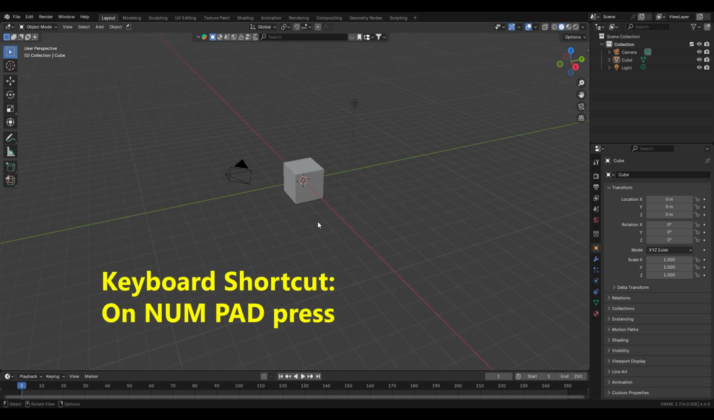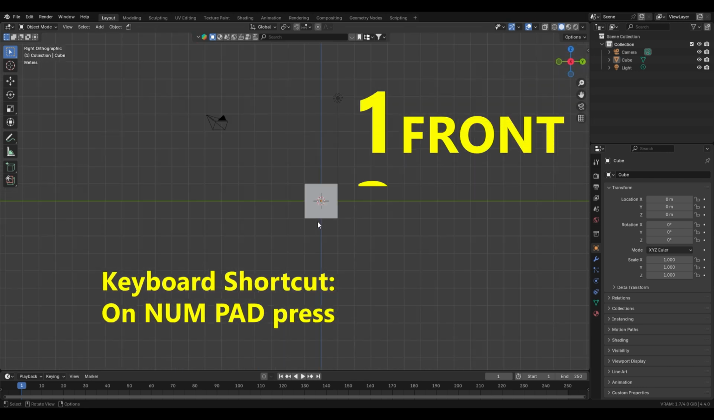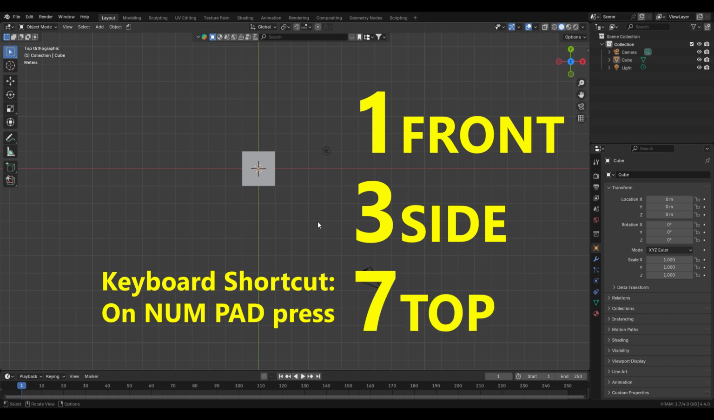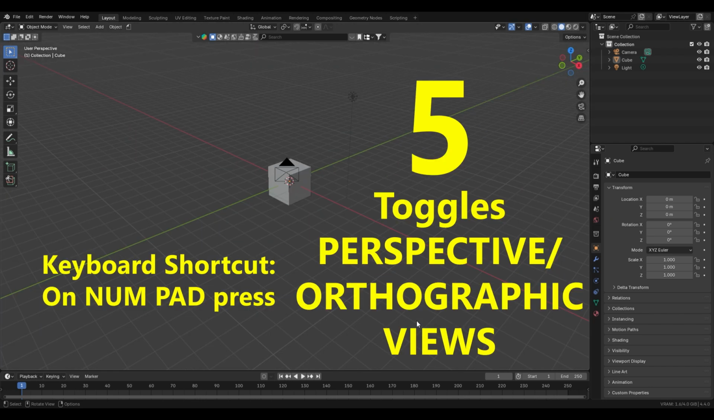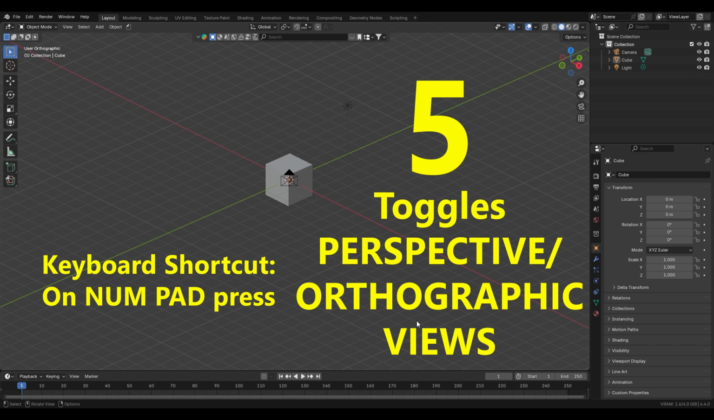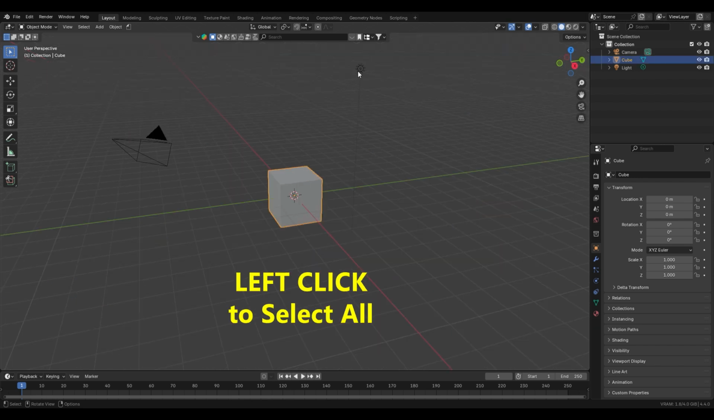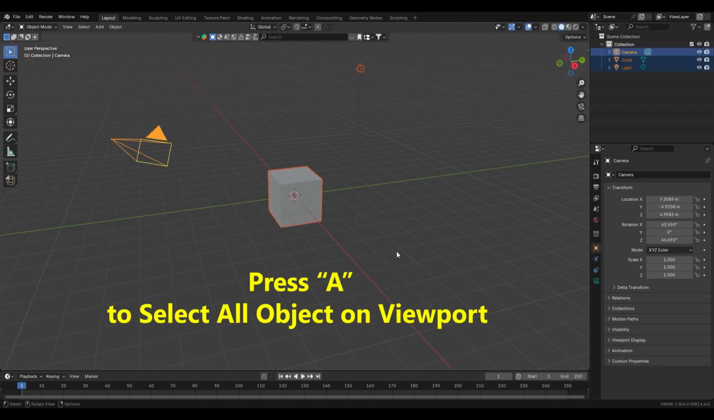Keyboard shortcut alert: tap 1, 3 or 7 on your numpad for front, side, top views, 0 for camera view. 5 toggles perspective orthographic views. Left-click selects objects. Press A to select or deselect all.